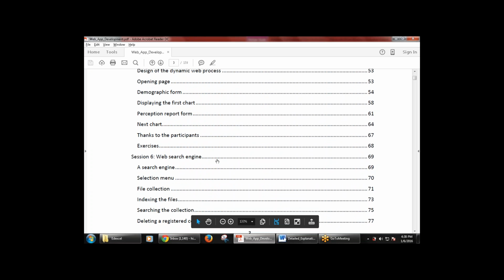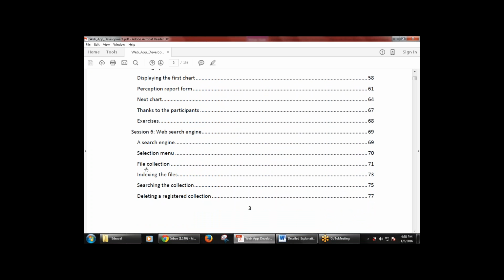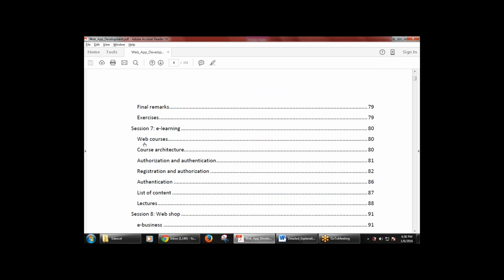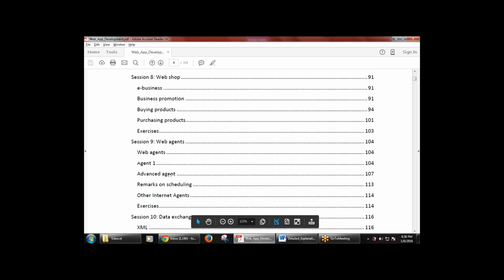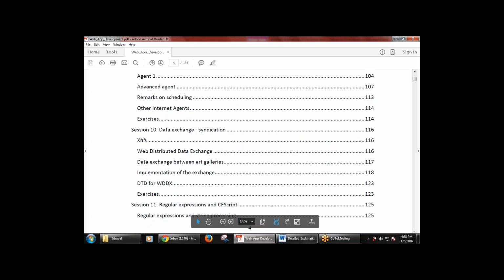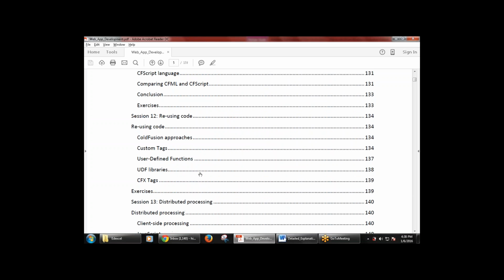Then session number 6 is the web search engine, that is, a search engine, then selection menu, then file collection, then indexing the file, searching the collection, deleting a registered record, then final remarks. Then these are the various topics of e-learning. Then these are the various topics of the web shop and web agents. Then data exchange and syndication, that is XML, web databases, and distributed databases.